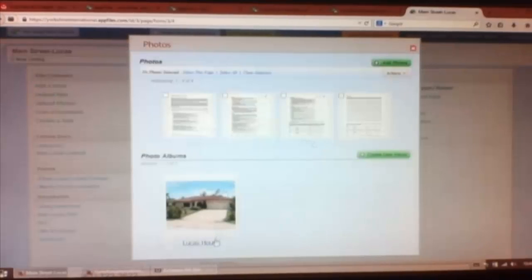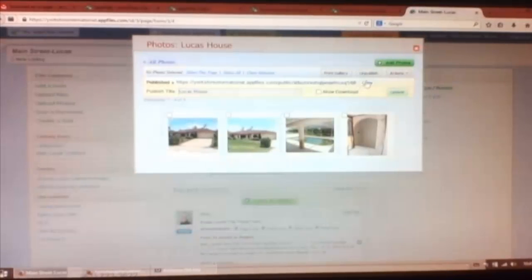Okay, so you could do either your photo album, or you could copy the link and then put that on MLS if you wanted to. It would only be a link to this Lucas House photo album that I created. But I can't just right-click on it and download a photo? If you want to, you can download the photos. Allow download.